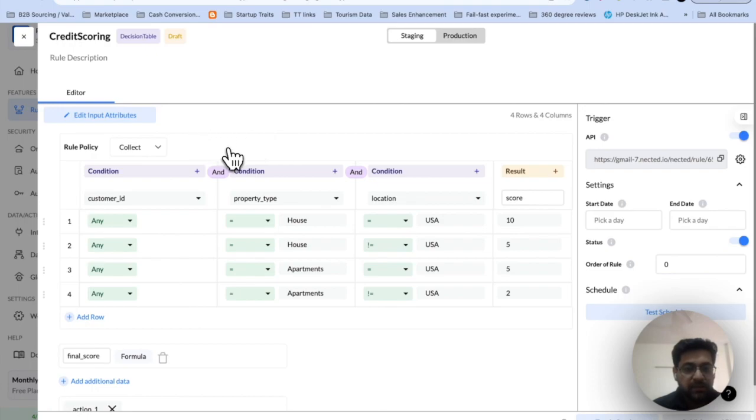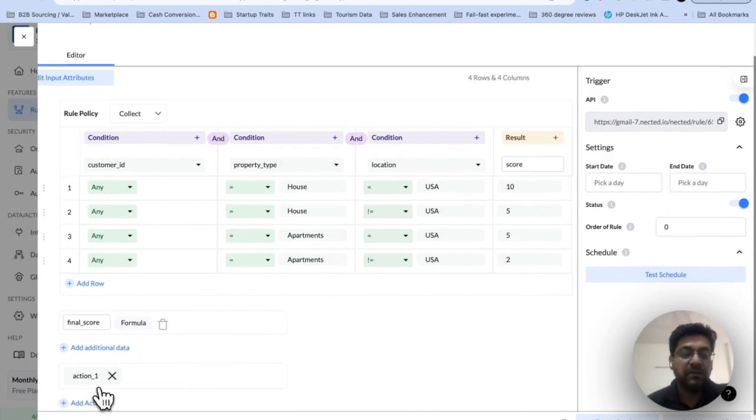Lastly, what we have done so far is we have created a Nected rule and exposed it over API. You can set any condition as you want in no code, and then you can take action to update it back into your DB or API.